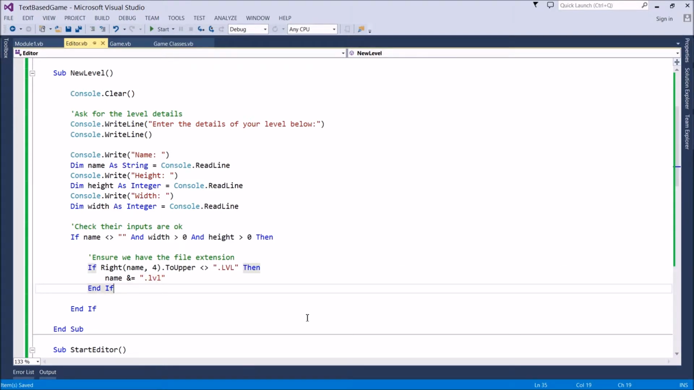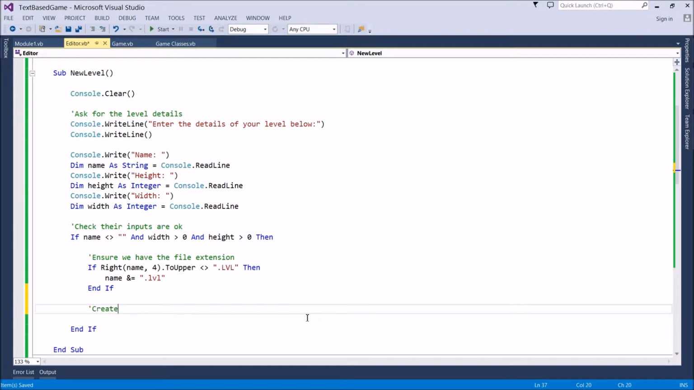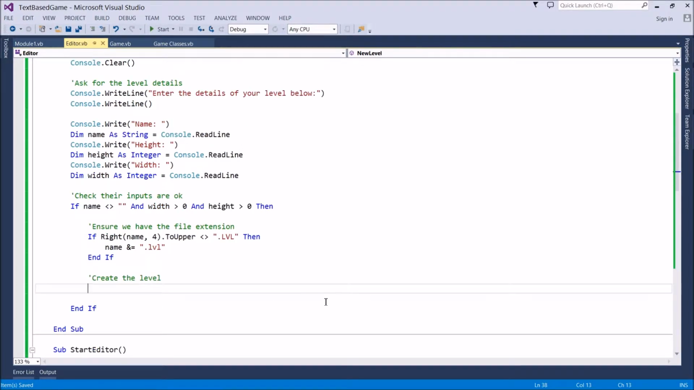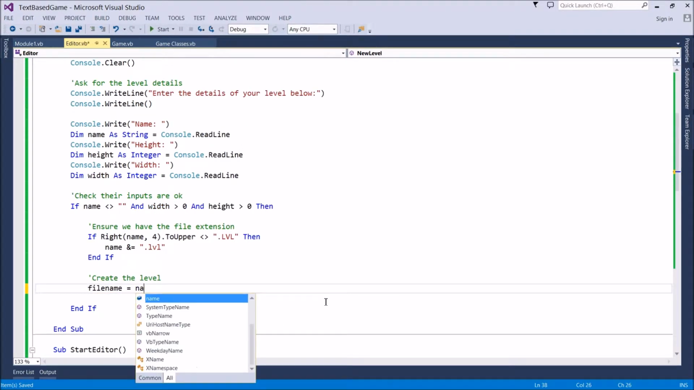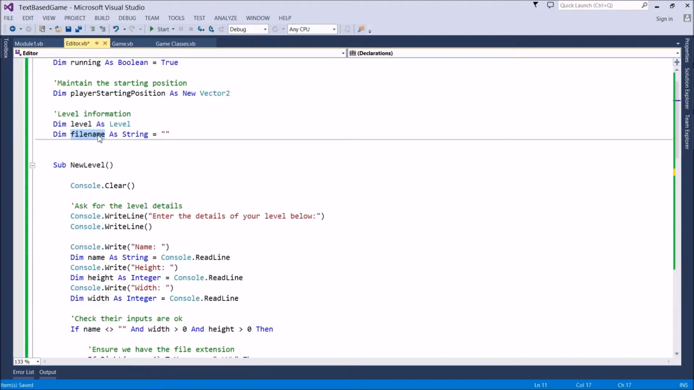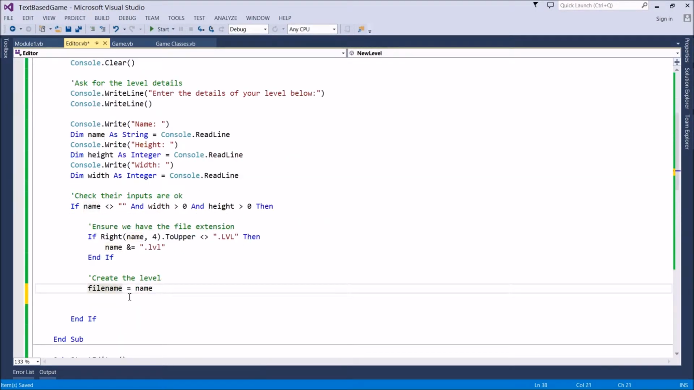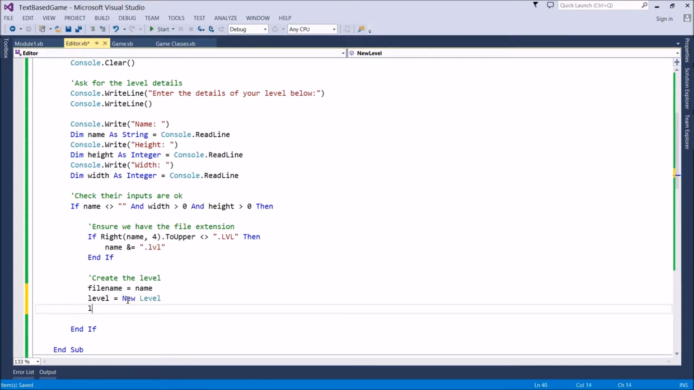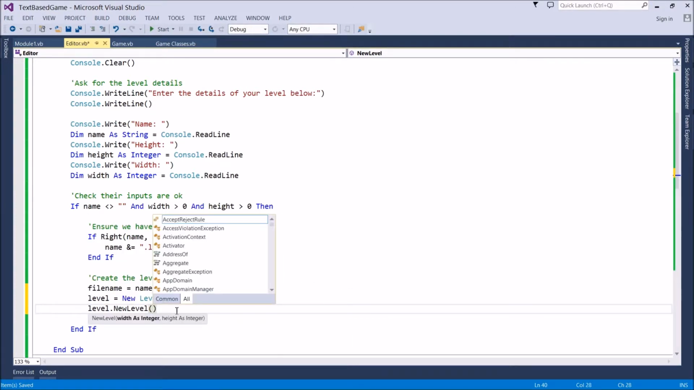Okay, then let's create the level. Oh, why do I keep saying map? All right, so this is going to be file name equals name. And the reason I've done that line is because we can store it up here at the top while we're running the program. We continually can use it when we're saving the game. Level is going to equal a new one, new level. And then let's call new level just here.